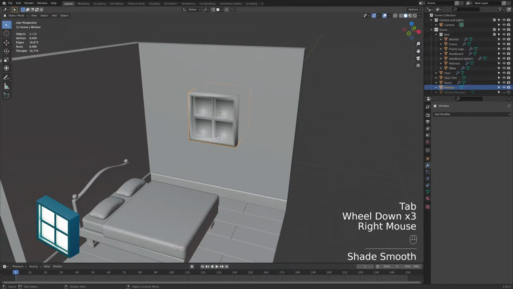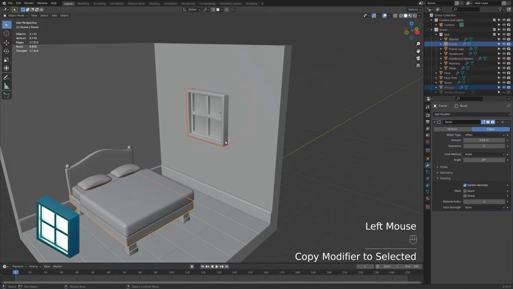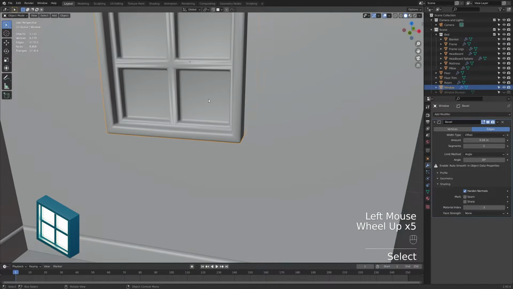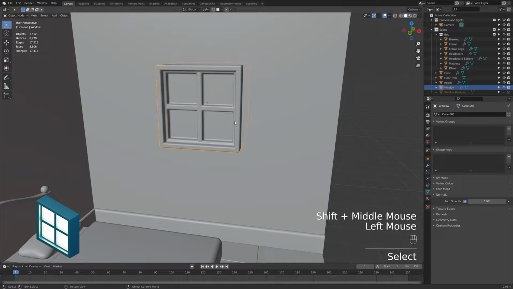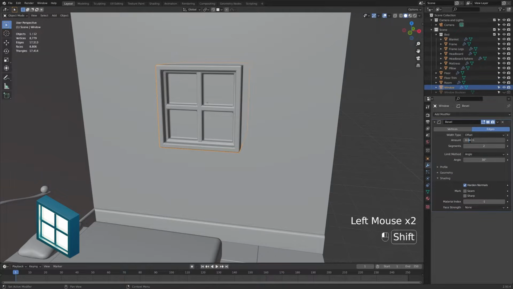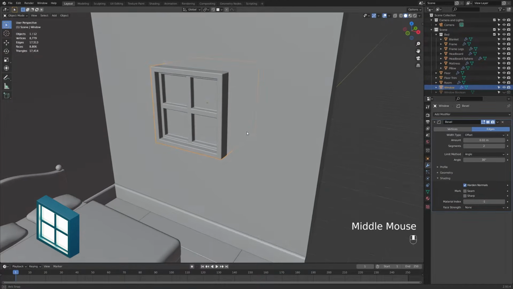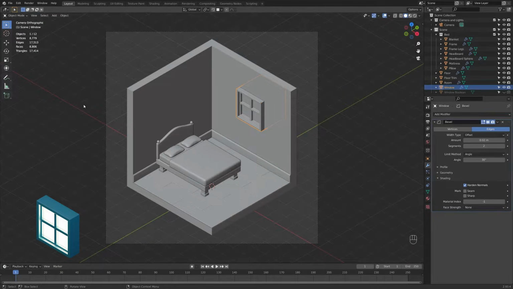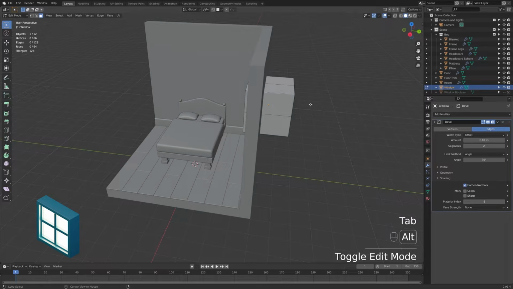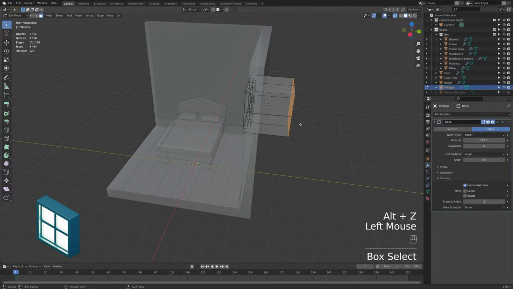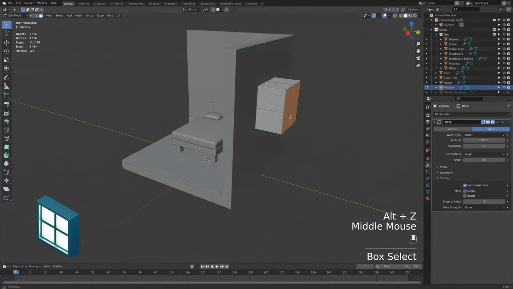As with everything else, I'll shade it smooth and copy the bevel modifier from the bed frame. The edges seem a little too rounded, so I'm going to cut the bevel amount in half for a sharper look. Lastly, I'm going to grab the back faces of the window and snap them flush with the wall. I don't want them casting any shadows in the background when I set up my lights later.